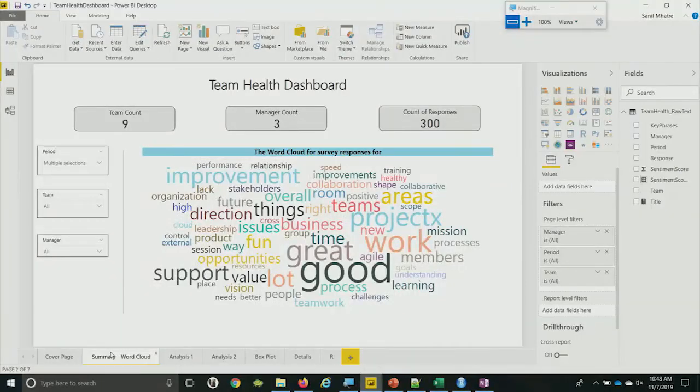The very first dashboard is a summary page. In the summary page, you want to give your users some kind of context about this analysis. So you tell them that this is a team health dashboard, there are 9 teams, a total of 3 managers, and you are working through 300 responses. The next phase is the word cloud. The word cloud is the qualitative analysis that we talked about. This is where you can identify the trends and the topics that are popular. I have added a few filters here. On the left-hand side, you can see there is a filter on period, theme, and manager.